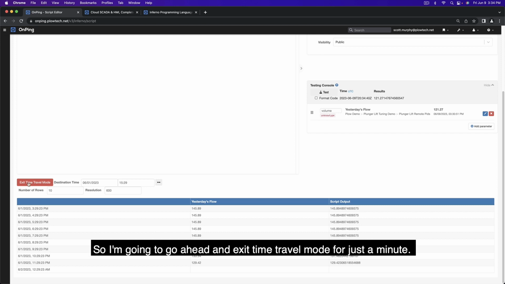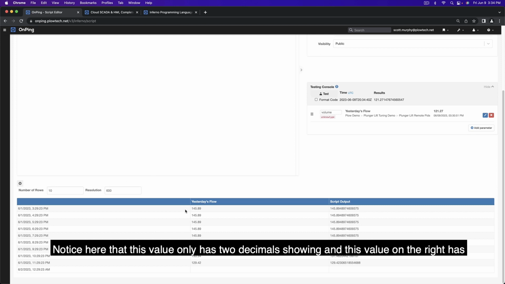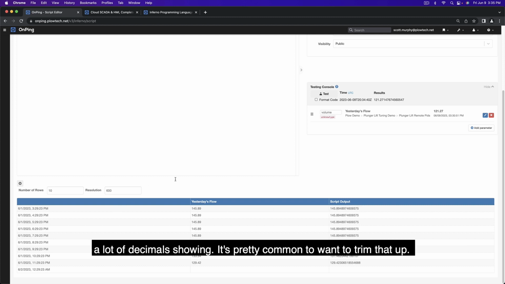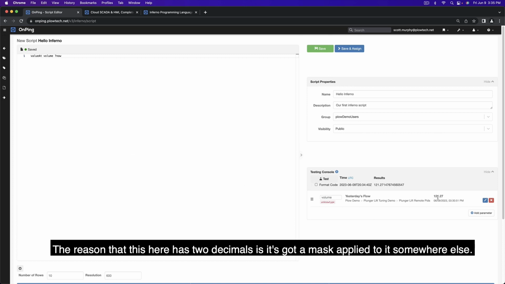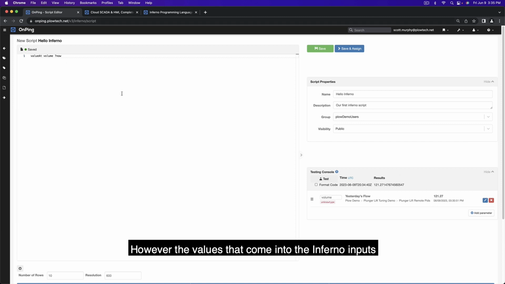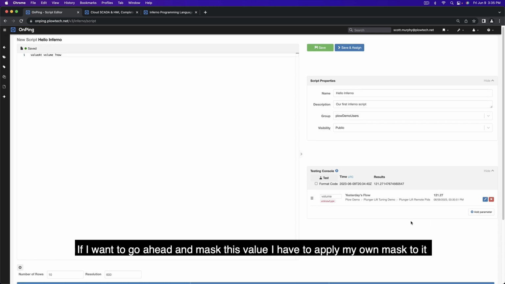So I'm going to go ahead and exit time travel mode for just a minute. Notice here that this value only has 2 decimals showing, and this value on the right has a lot of decimals showing. It's pretty common to want to trim that up. The reason that this here has 2 decimals is it's got a mask applied to it somewhere else. However, the values that come into the Inferno inputs are always raw values, so there's no masks applied. That way there's no surprise behavior. If I want to go ahead and mask this value, I have to apply my own mask to it.